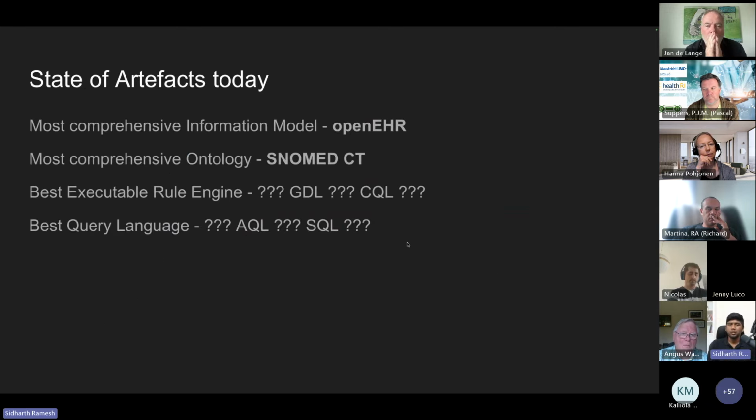So today, if you ask me what's the most comprehensive information model, going by the number of archetypes and the number of properly modeled data entities, I would say it's openEHR. And the most comprehensive ontology today is SNOMED. But that doesn't mean that we don't use the other things. They each have their own place, right? And the rule engine and the query language are kind of still out there. We still haven't figured it out.